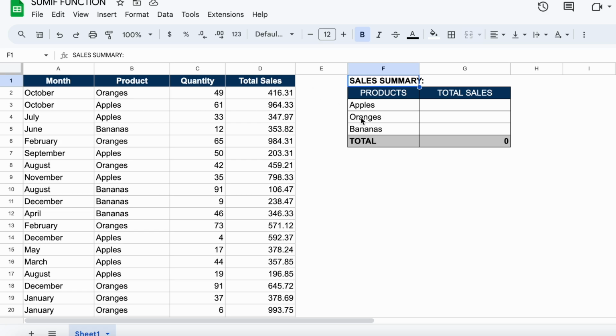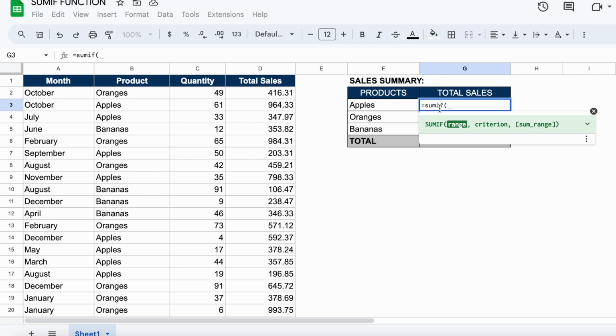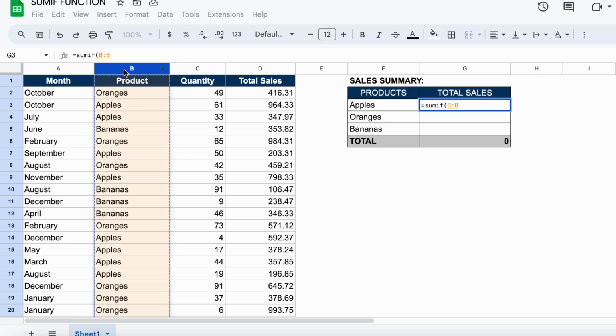Let's get into the formula. Click on the cell where you want the result. In our template, let us go to cell G3, and type equals SUMIF. Inside the parentheses, the first argument is the range you want to apply the condition to. In our case, this is the product column.